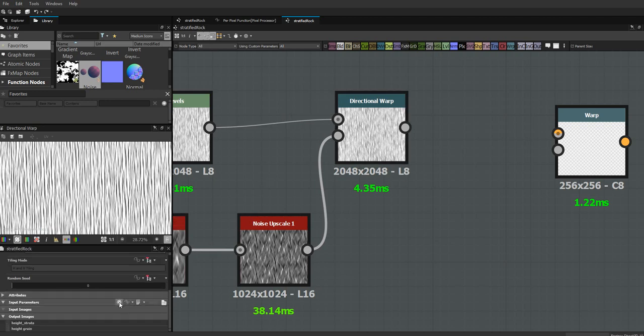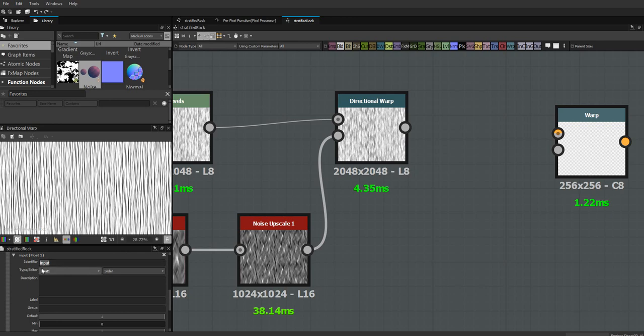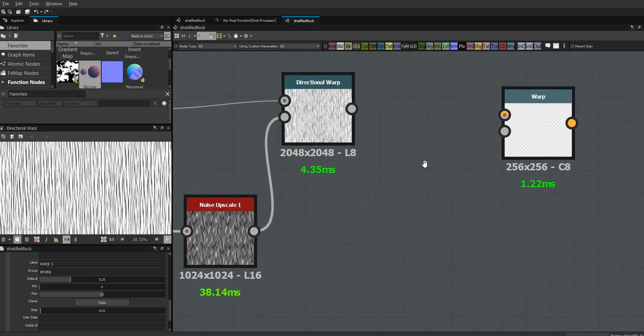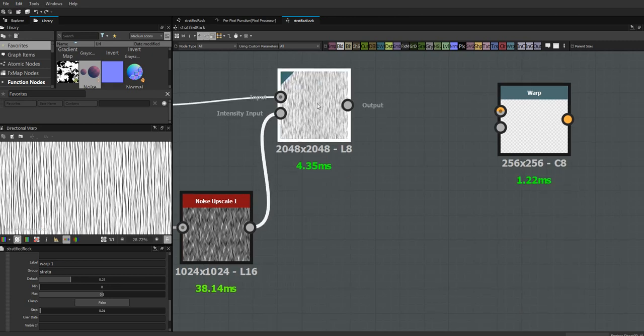So let's make an input parameter for that, and we'll call it Strata Warp. Actually, we're going to make a second one, so let's call it Strata Warp 1. And we're going to call that group Strata. Now, let's make the default 0.25, so it's completely straight, so that's at 90 degrees. And we'll make the maximum 0.5, which will correspond to 180 degrees. And this way, it'll go negative and positive, and that's about as much flexibility as you really need.